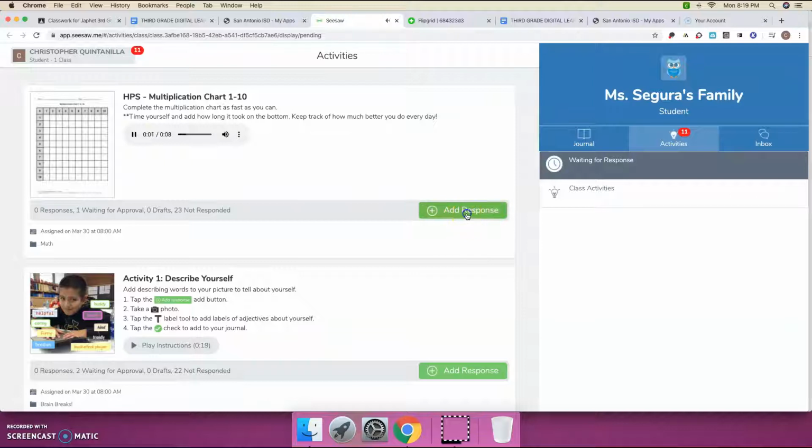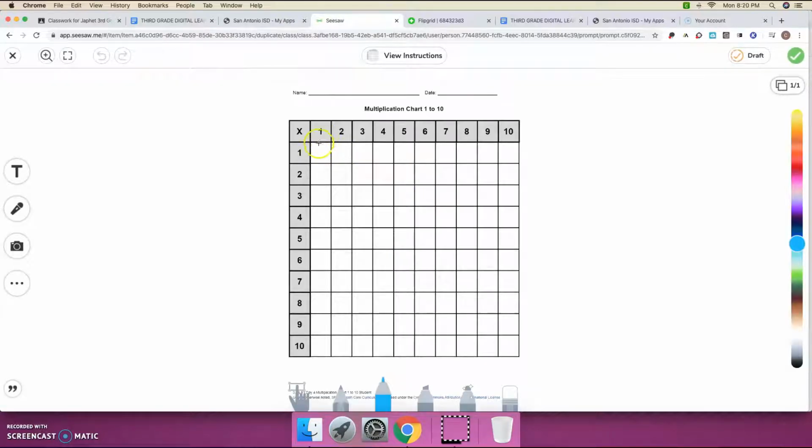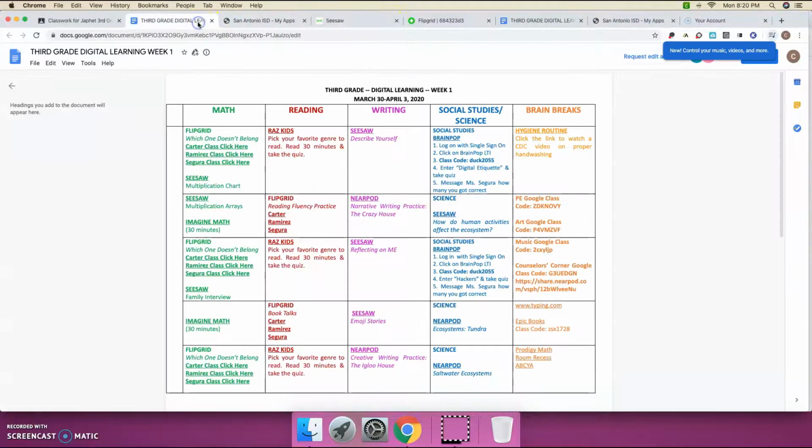And in order to add your response, you click on the green button and then you fill in your multiplication chart as best as you can. I know it seems like a lot, but just do what you can. And let's go back to the grid. So after you do math, and if you want to do one assignment, if it's too much for you, that's fine. Don't worry. So the next one is going to be Raz Kids.